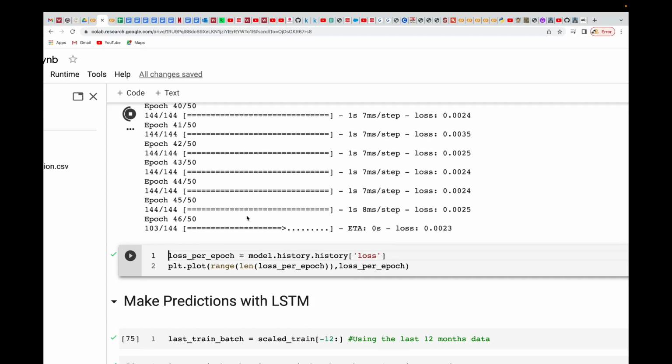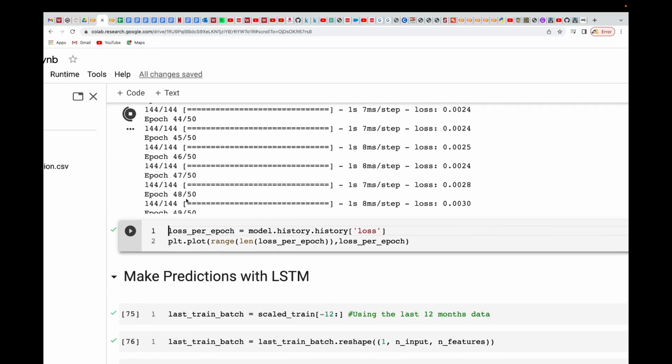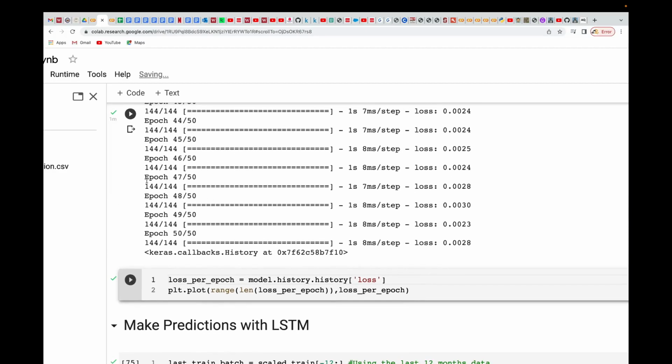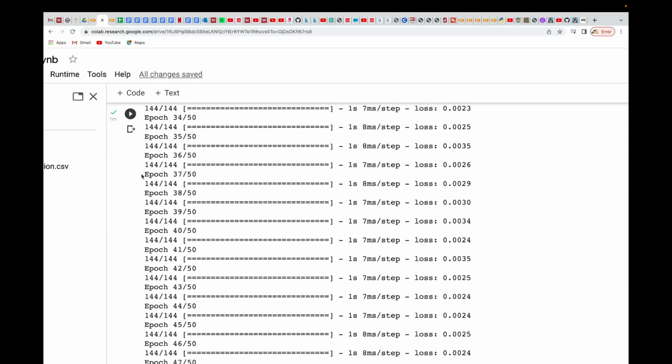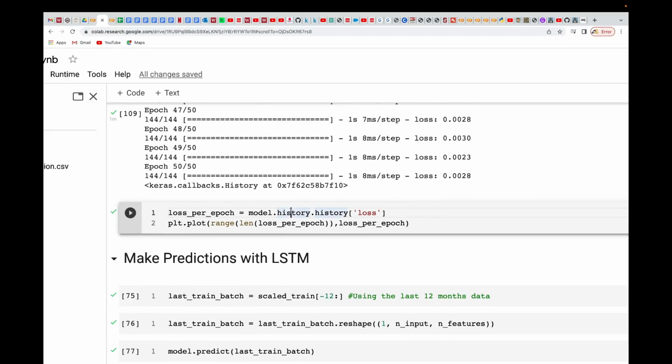Okay, so now you see that we are at 45 just now, 47, 48, 49, and then we are there. So that's it. We are running for 50 epochs. Now let's see the loss, how it is doing.